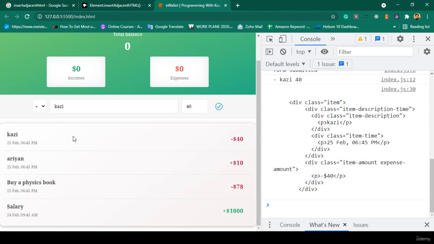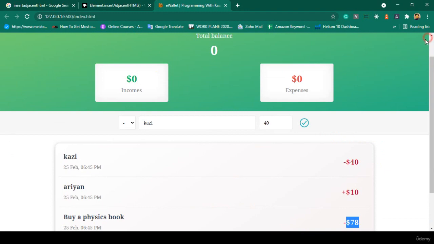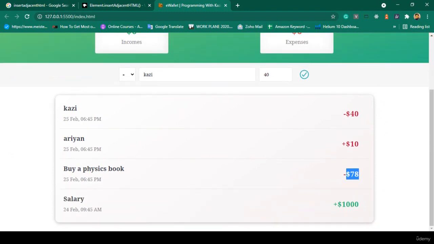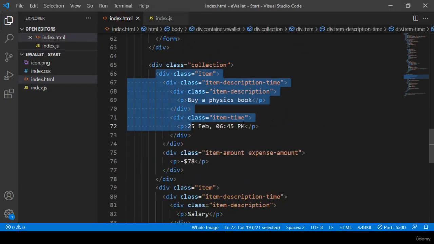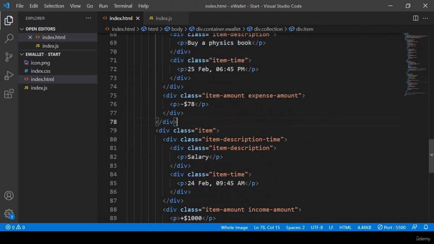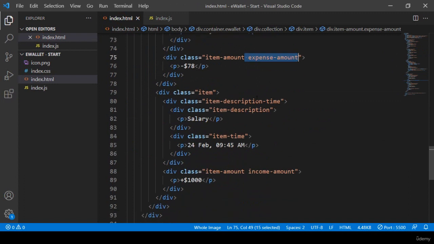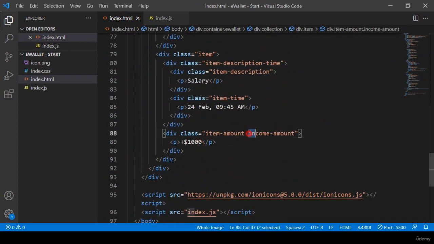But here is one thing: in our theme, in the salary, when it is a plus, I'm actually loading one class, and when it is a minus amount, that is another class. Right now we don't need this, so better I close it. If you go to our index HTML, you can see there is a class called expense amount, which will be red, and another class called income amount, which will be blue.